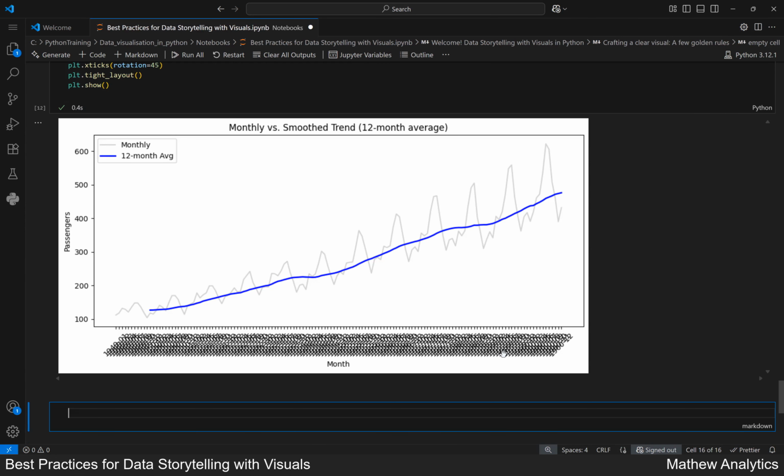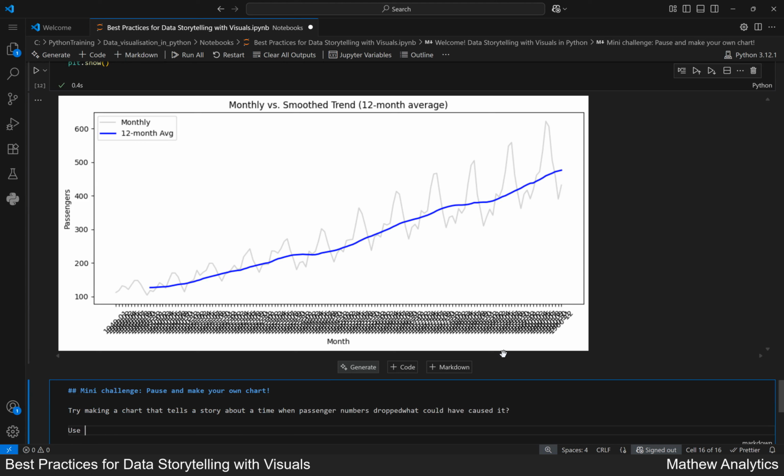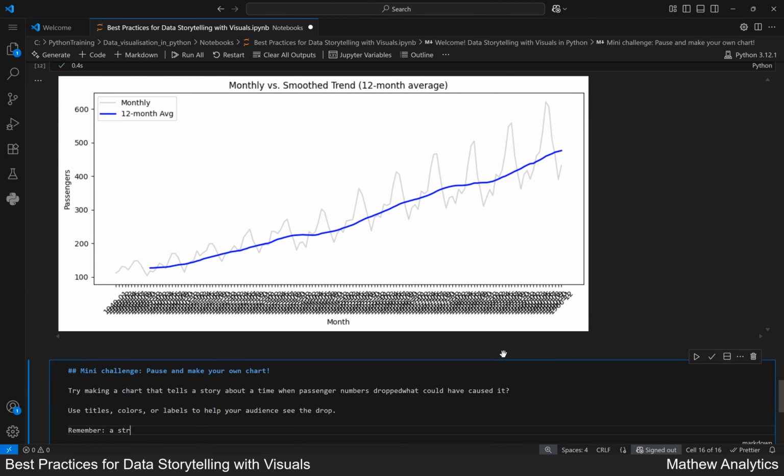Mini challenge, pause and make your own chart. Try making a chart that tells a story about a time when passenger numbers dropped. What could have caused it? Use titles, colors, or labels to help your audience see the drop. Remember, a strong data story answers questions your viewers care about. Running the cell now.